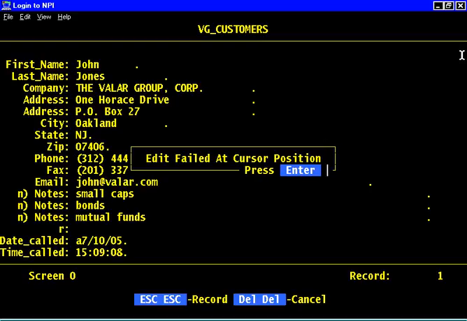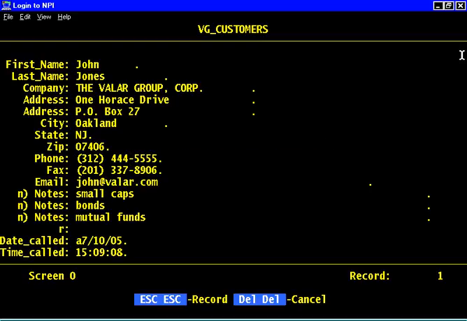It says edit failed at cursor position, bright and big and beautiful up in the middle of the screen, and you realize, okay, what I just entered, I have to hit enter to get past this error message. And as soon as I do that, my cursor goes back right to the field I was in. And believe me, this can be very useful.